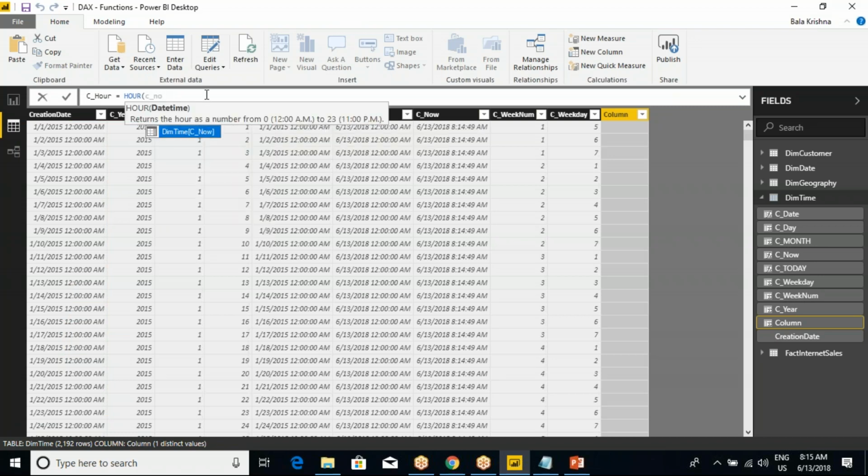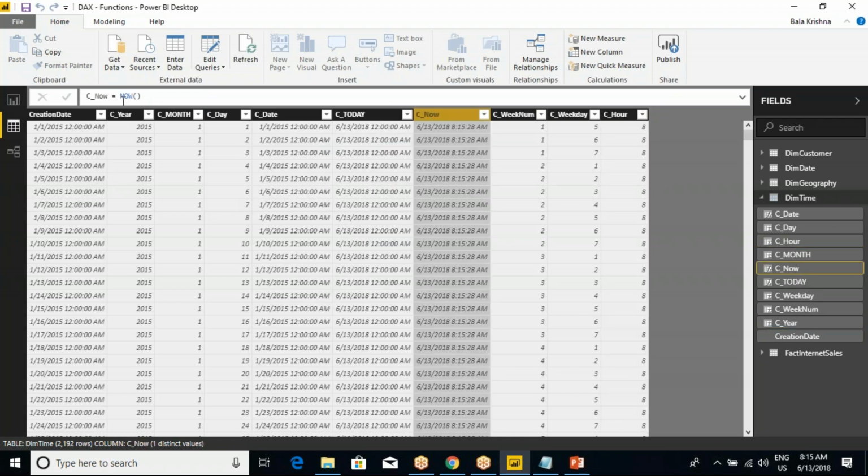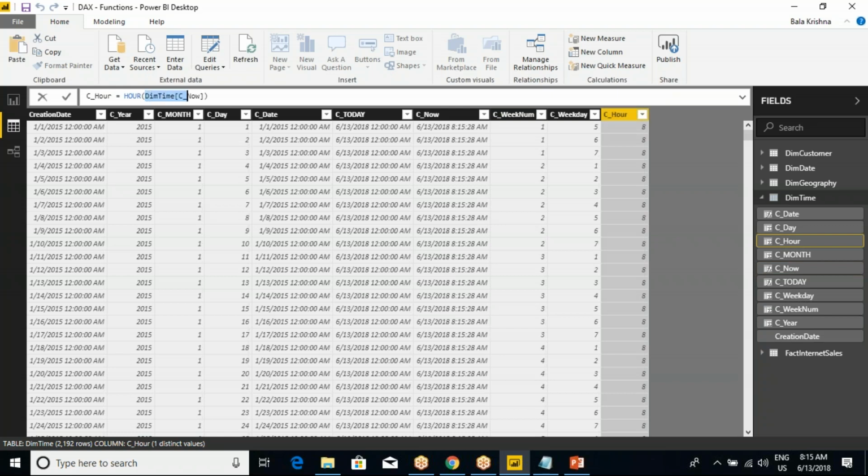C underscore now is nothing but the derived column which we added yesterday. What is the C underscore now? If you want to understand what is C underscore now, you just go to the C underscore now here. This is what the now function is. I'm repeating once again. You might be asking why I'm using C underscore now. Can't I use the now function directly? Yes, we can. So now is clearly showing 8, because now we are at 8:15. Yes or no? 8:15. That's why it's showing this.